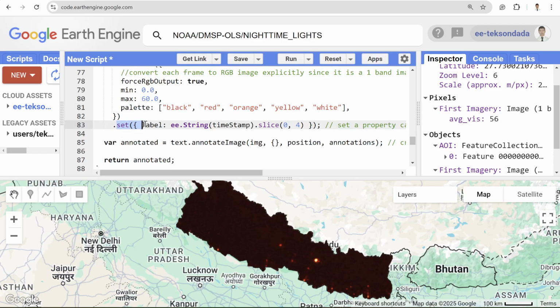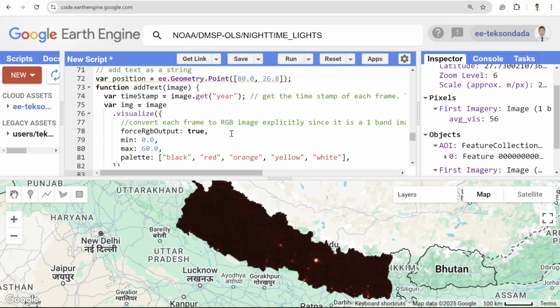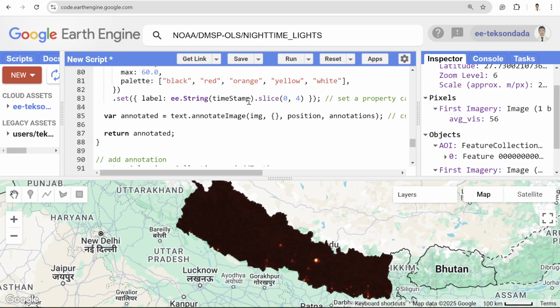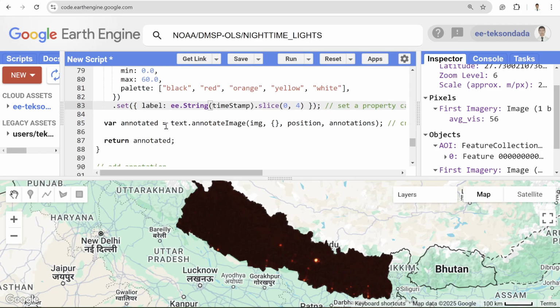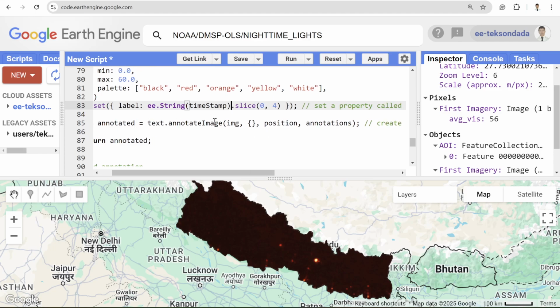And then in the final step, we pass that label, the timestamp we computed here. But the problem with this string is that most of the time, if I did not slice it to 4, it writes 1992.0, 1993.0 or something. I don't know, this might be some bug. That's why I slice it from 0 to 4. And then I add that text to our image.